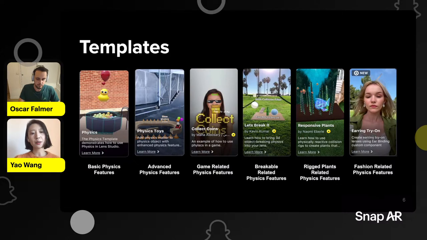If you want to learn some more advanced features, you can dive into the physics toys template, which has 2 examples where you can learn some basic game and toy effects. The next 3 are actually from our community. Those are the SLN lenses. The first one, built by Maha, is Collect Coins. It's a game-related template. If you want to build your own game with physics without writing too much code, using Behavior script, you can dive into this template.